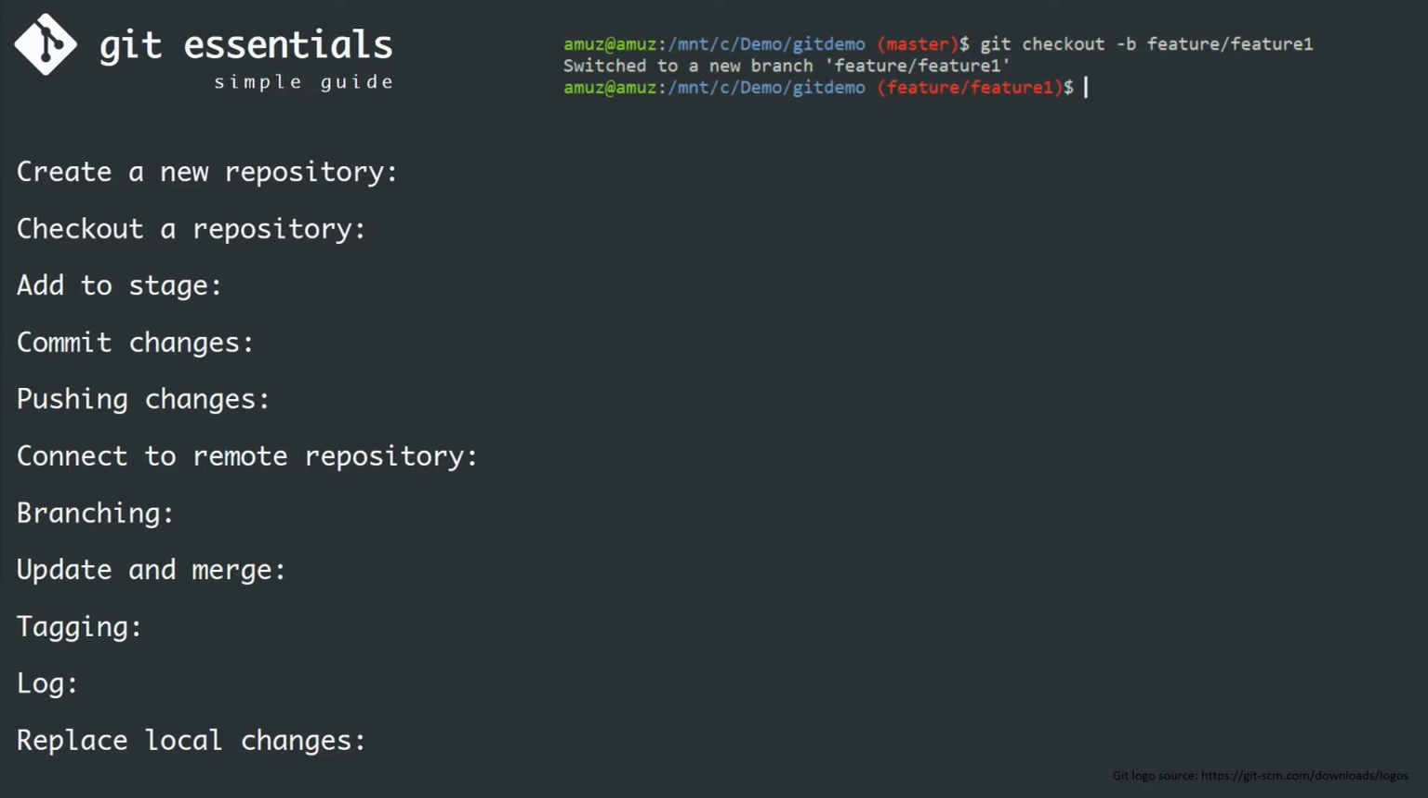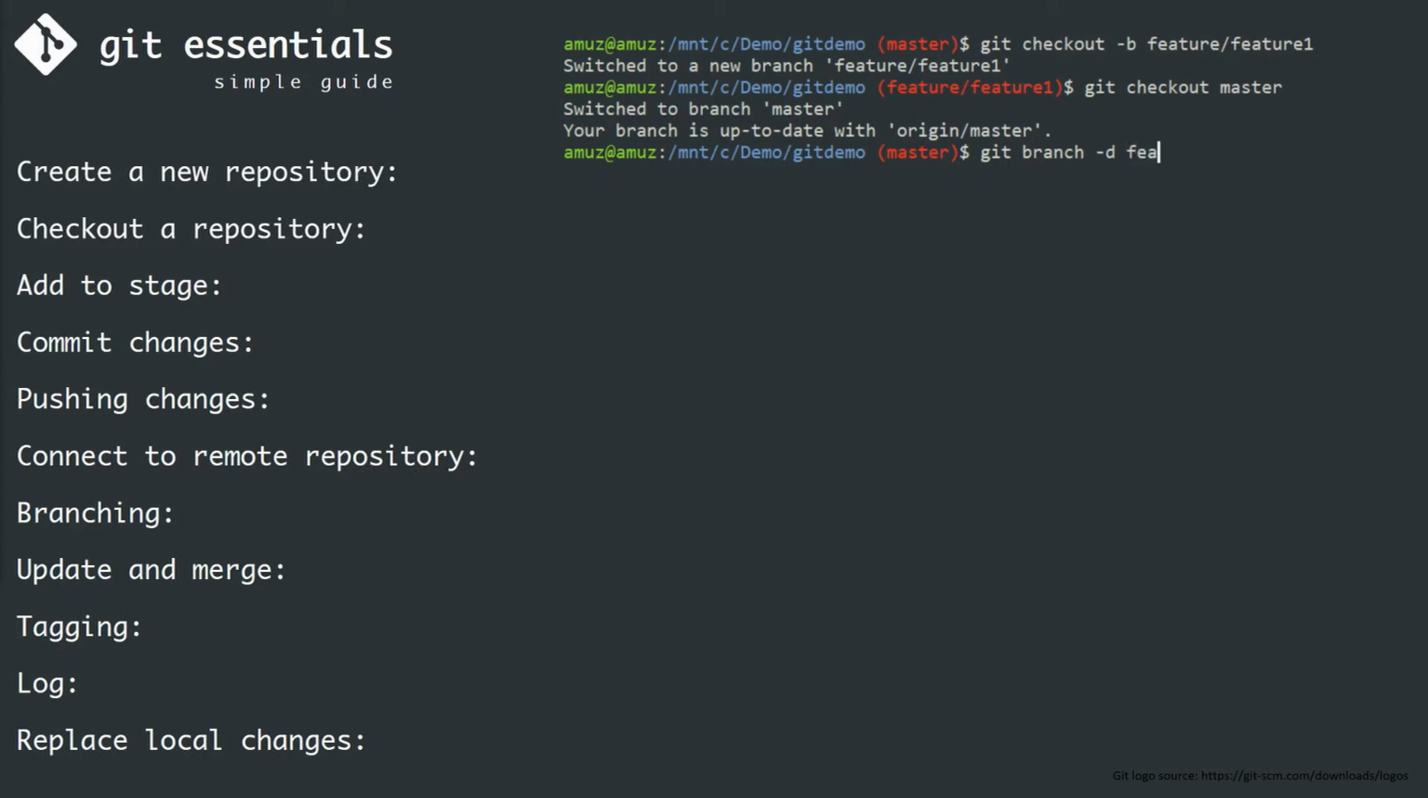Now you can see we've switched from the master branch to the feature branch. If you want to go back to the master branch, you can do git checkout master. So now you've switched back to your master branch. If you want to delete the branch, you can do git branch -d for delete and the name of the branch.